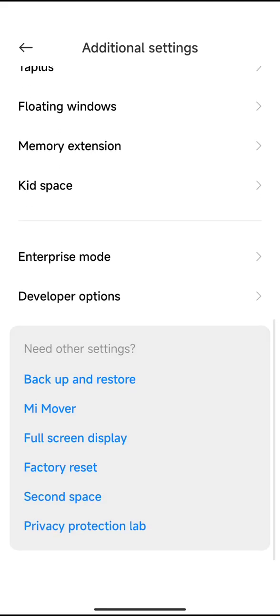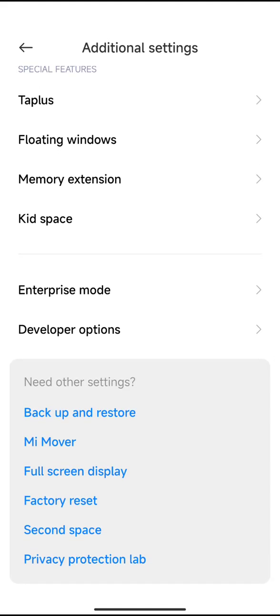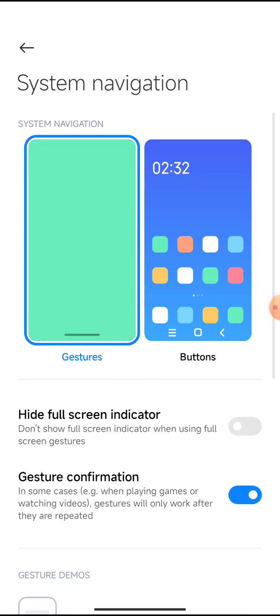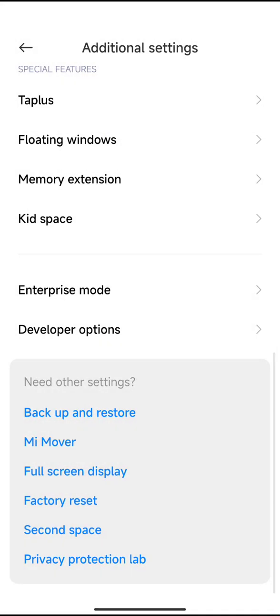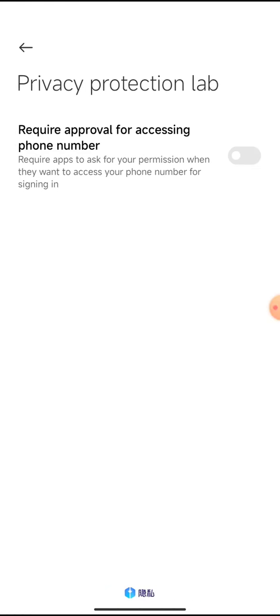So basically these are the few new options that are in the MIUI 14. So there is privacy protection lab. I do not know, request approval for accessing phone number. Yeah, maybe some application is actually asking, or it is actually trying to detect your phone number. I do not know if that is really something related to privacy.